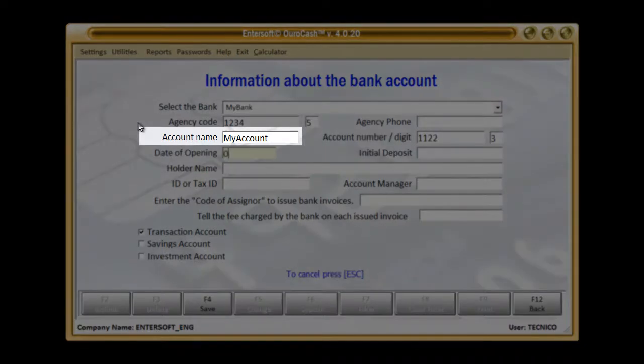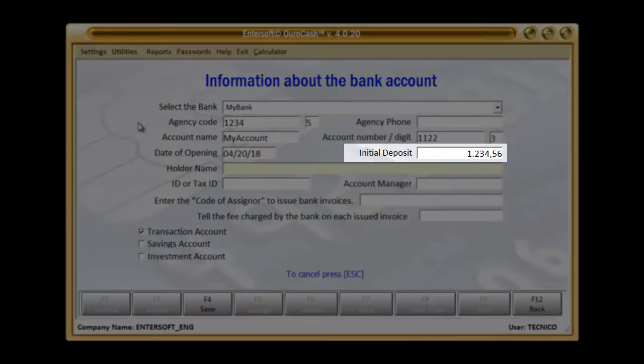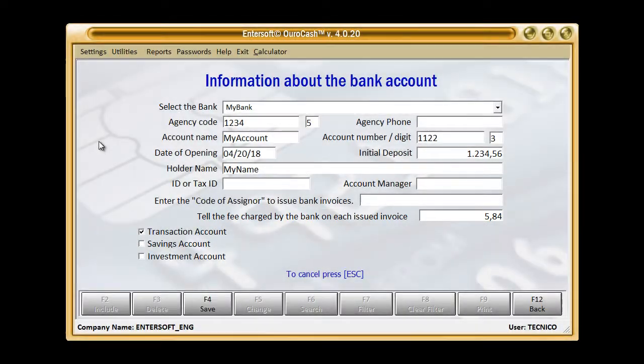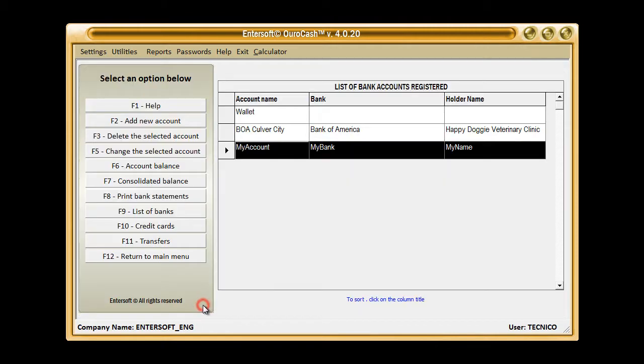The account name is the name that you will use to identify and locate this account during the recording of your financial transactions. Initial deposit is the current balance of the account, at this moment, in which we are registering the account in the system. And in this field, enter the amount that your bank deducts for each invoice settled. The system will record the discount of these fees automatically, whenever you receive some amount through invoices. If no amount is charged by the bank, fill in the field with 0 value. When you have finished filling in the fields, click the Save button, and repeat this same process for each bank account that you own.